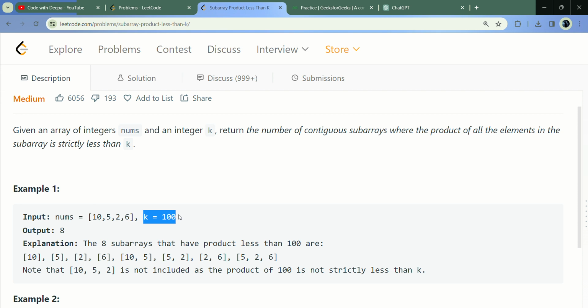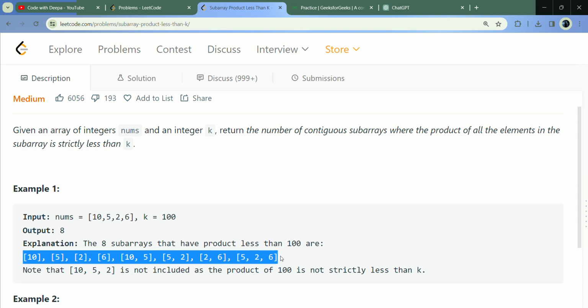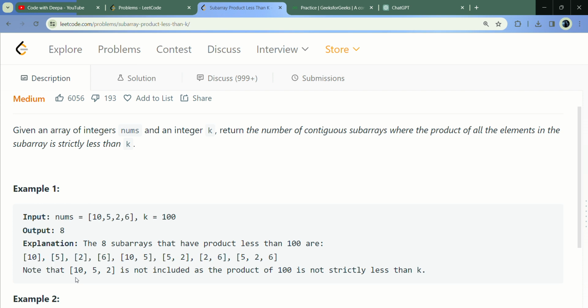And after that you can see that the subarrays are listed here, and they are 10, 5, 2, 6, 10, 5, and all the subarrays where the product is less than 100. 10, 5, 2 is not included, as the product is 100, which is not strictly less than k. So that's why we have not included this subarray.